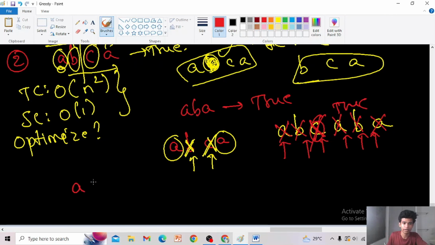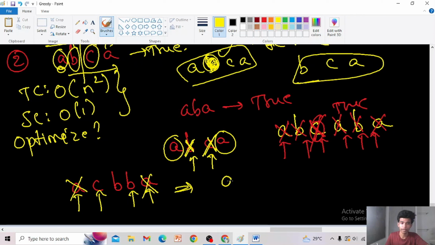Again, we can see another example. See here, A, C, B, B, A. For this example, my pointer is here and here. Whether this A and this A are same? Yes, they are same. Now, this C and this B are same? No. So what should I do? I can do in two ways.